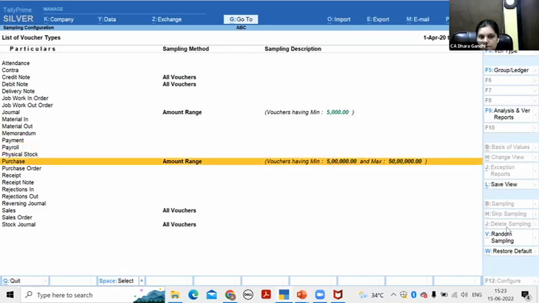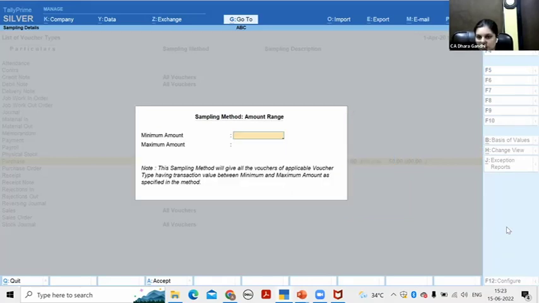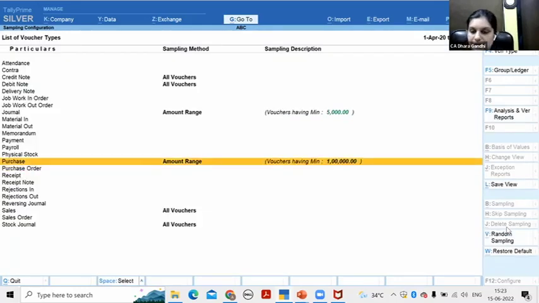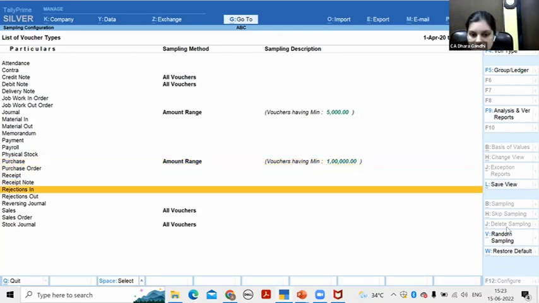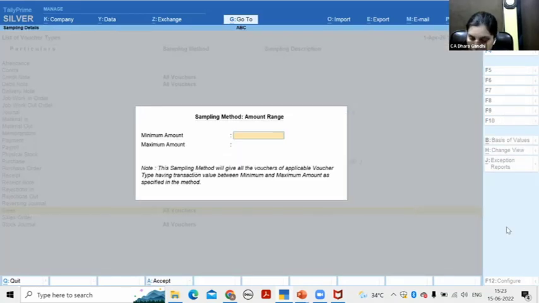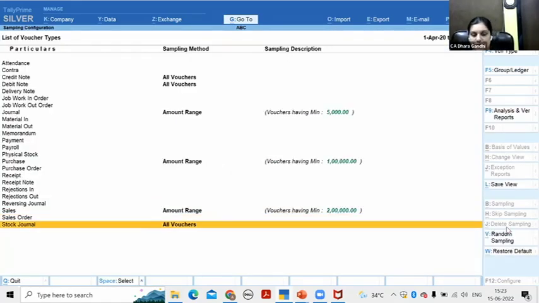Then payroll, physical stock, then purchases. I want to check only from amounting starting from 1 lakh to maybe 25 lakh, or if I don't want to set the maximum limit, it's okay. So this sampling has been done, that purchase only from 1 lakh figures will be seen in our data sampling. Then sale, I want to check amount ranging from 2 lakh rupees and above. So randomly, whatever amount I want, I can check.